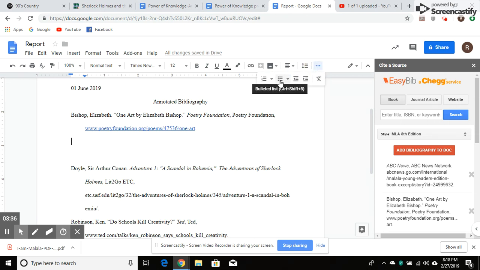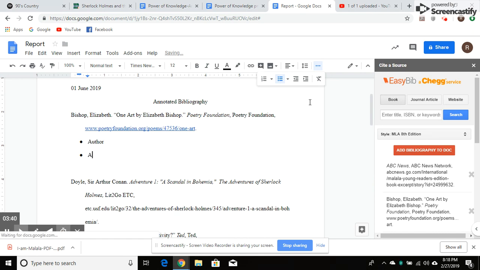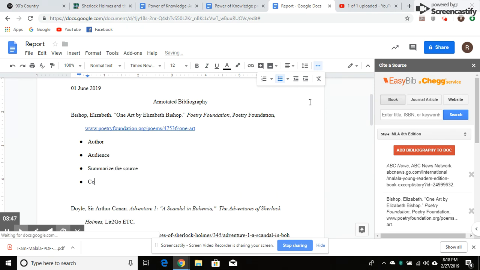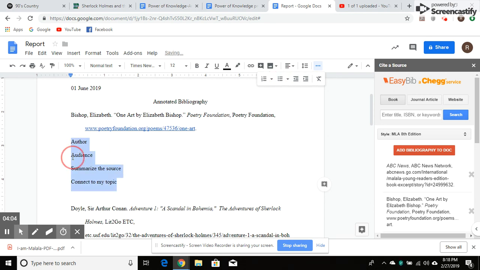I like to do little bullets. You don't have to do this, but I'm going to talk about the author, talk about the audience, summarize the source, and then connect it to my topic. Okay, now I'm going to do that for all of my resources. If you don't like the bullets, you really don't have to include those. I just kind of like them.